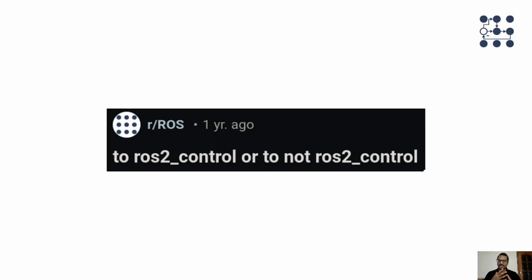So after the presentation, you should be able to understand why ROS control, when to use it and when not to use it, and how it can help you build your applications and build your robots and your control ecosystem.